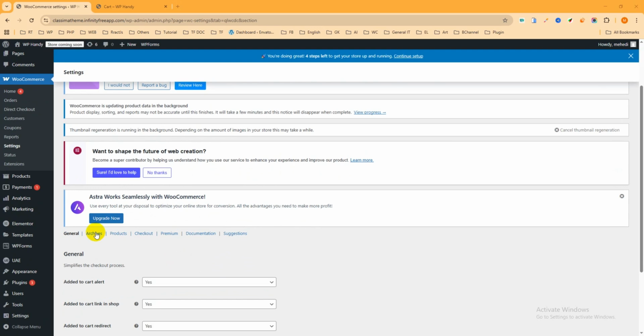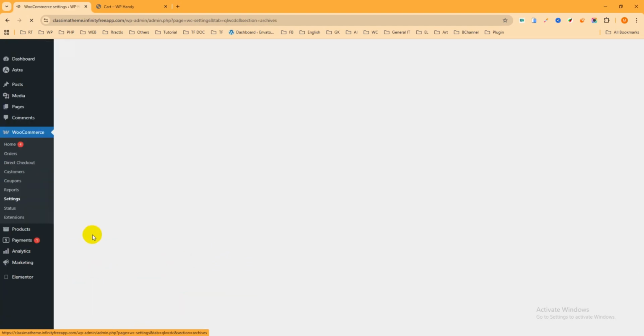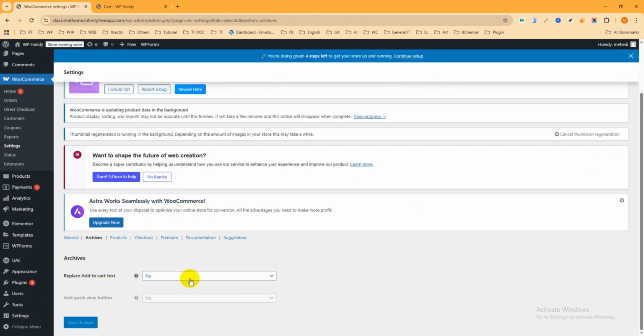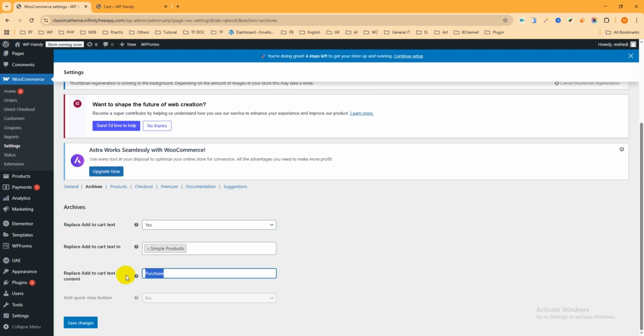Then navigate to the archive tab. This is the archive tab. That means this is the shop page actually. Just click over here, archive, and you can see replace add to cart text. That means you want to replace the add to cart text, yes, I want to, and for purchase I want to give here buy now, and save changes.